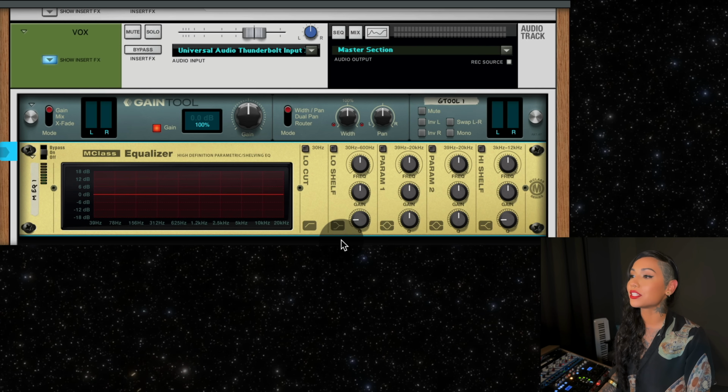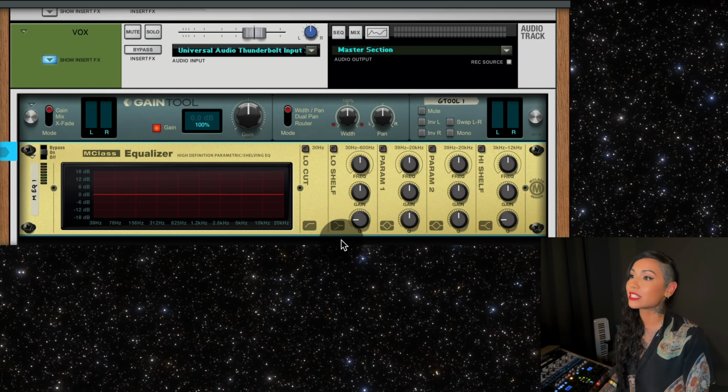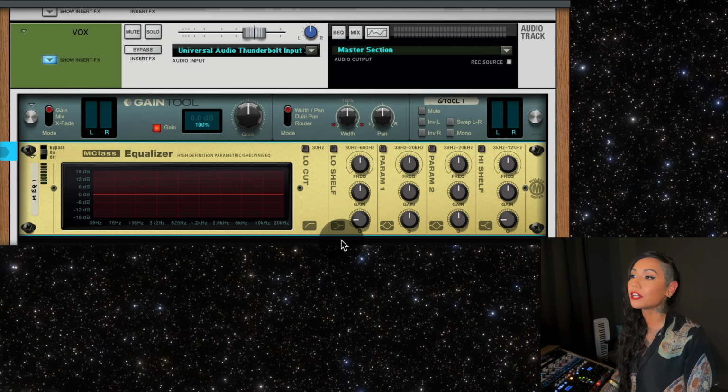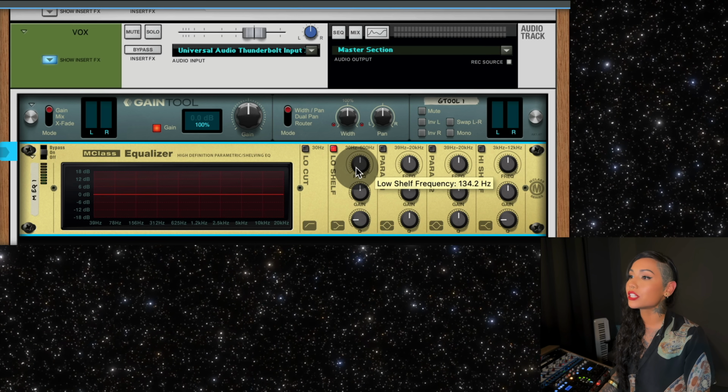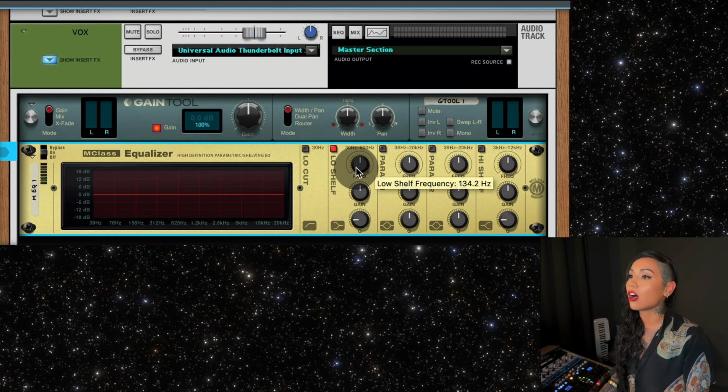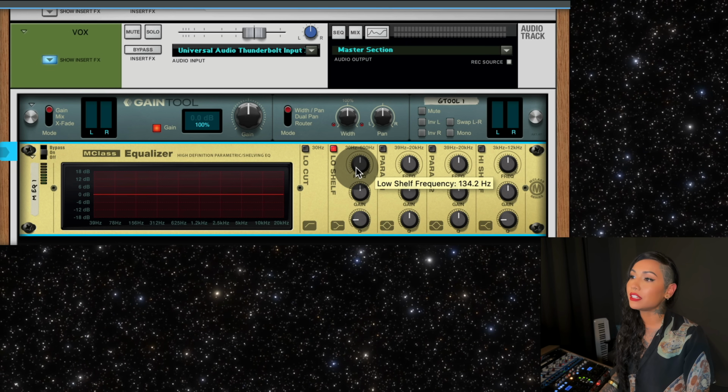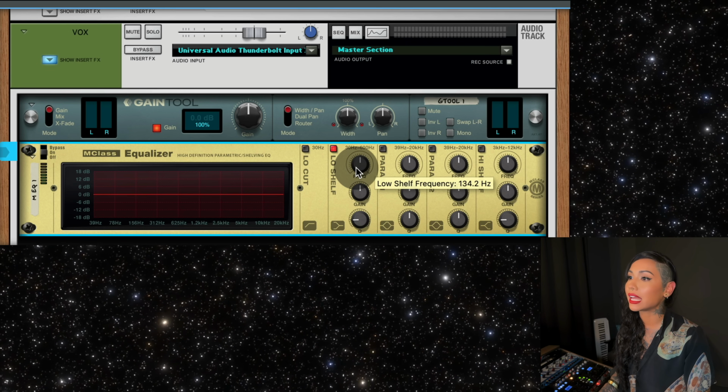This EQ will be a subtractive EQ. This is where we'll be getting rid of unwanted frequencies that muddy up the vocal. Let's start by turning on the low shelf. I like to start rolling off the low end around 150 and cutting off a good amount, let's say around 6 to 8 dB.